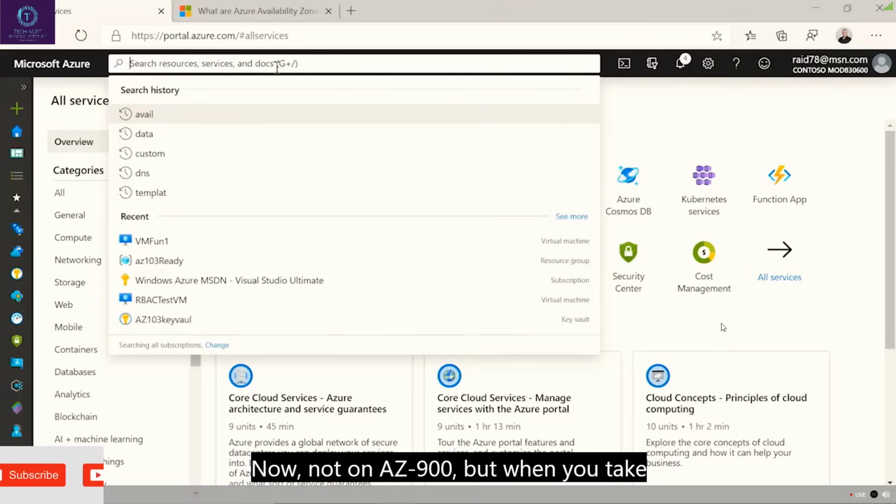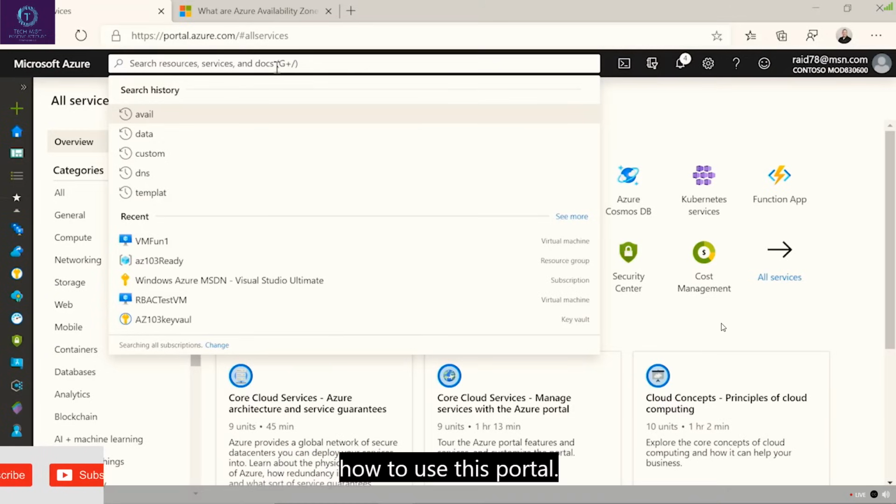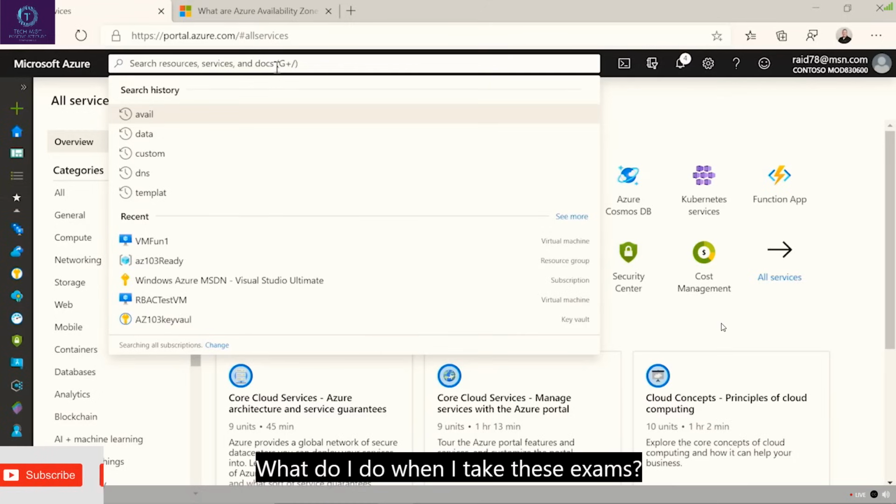Now, not on AZ-900, but when you take other Microsoft exams, we have what are called performance-based tests, AKA you're going to have labs. In other words, in our newer exams, you're going to be asked to go do something. Oh, you've got to go create a virtual network, or create a storage account, or create a virtual machine, and they'll give you all the parameters, but you have to make them. In other words, you have to know how to use this portal, or it'll say, hey, this resource is broken. What do I do when I take these exams? I just run the search.